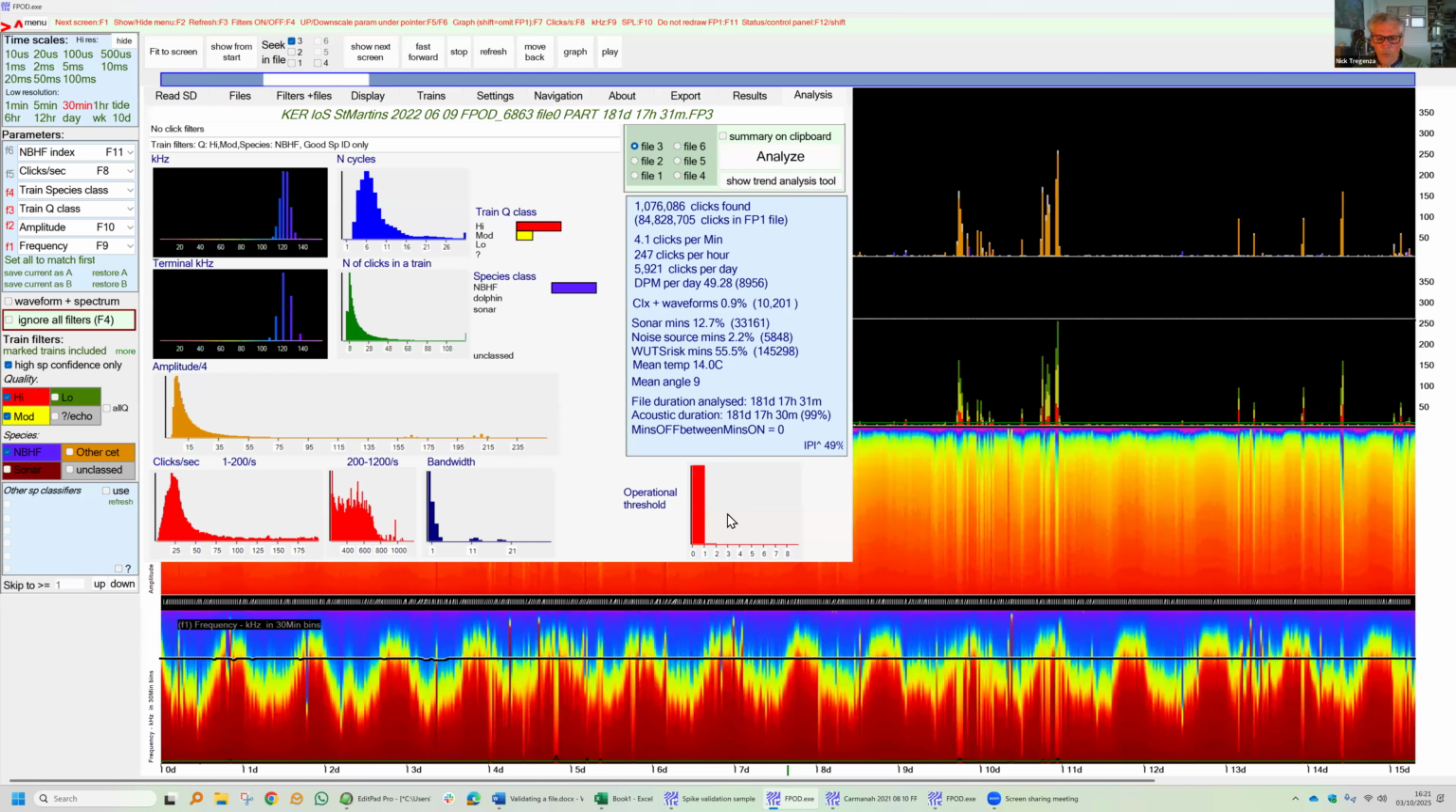This thing, the operational threshold, is kind of a measure of noise. If there's a lot of noise, here it was mostly in the 0 to 1, you could get peaks up here. So that's telling you something.